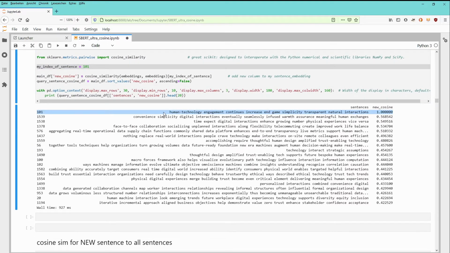Here is our sentence that we have as a reference sentence. Human technology engagement continues to increase, the end game simplicity, transparent, natural interactions. And now our little artificial intelligence system tells us that this is the next closest sentence.